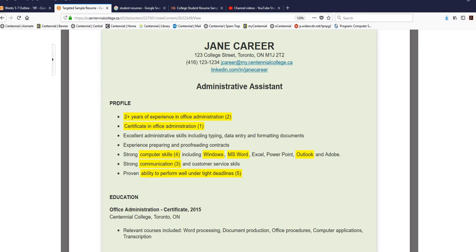Then she has a profile, which would also be known as a highlight of qualifications, or a summary of qualifications, however you'd like to title that. Some people actually have two separate things here: a profile, which is a short paragraph, plus a summary of qualifications. Some people have a profile, or they put some keywords under the main heading. So there are different ways to do it.